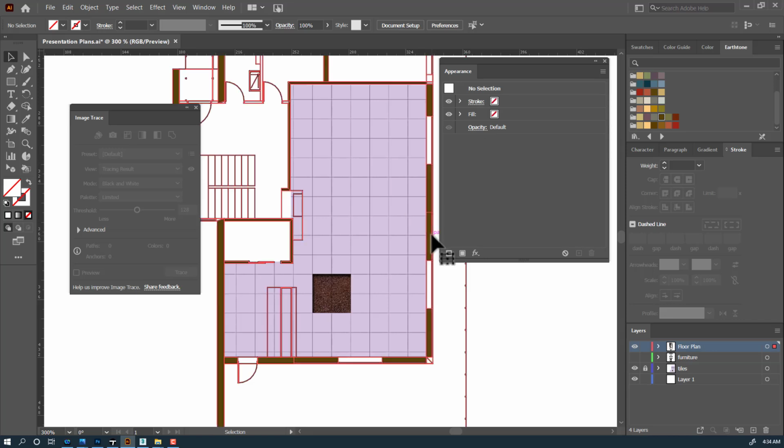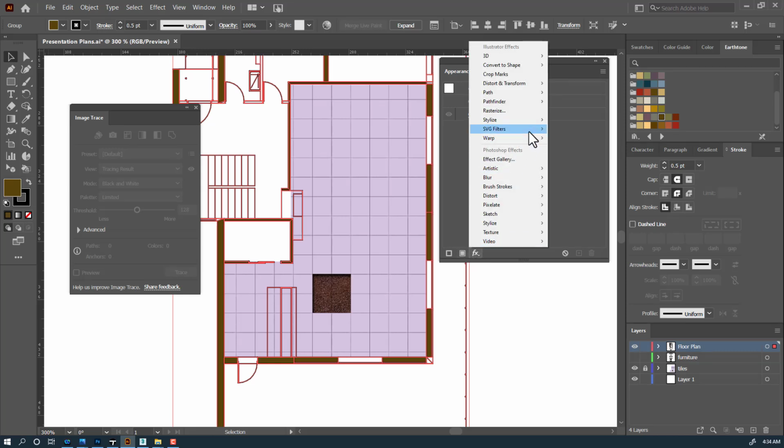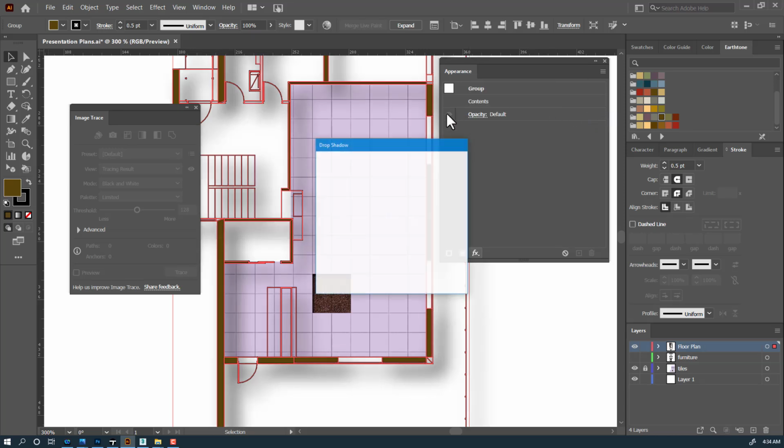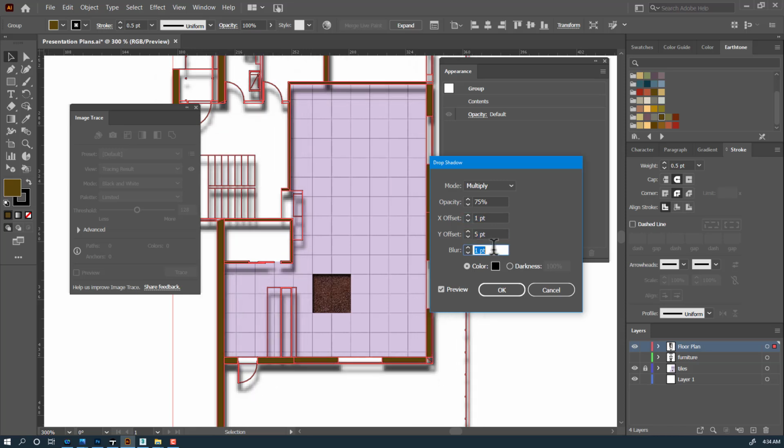So let's say I select the walls here, and maybe I want to add an effect. And one of those effects could be, how about a drop shadow? So we would go to stylize and then go to drop shadow. And you can already see where the shadows are showing there, and we can adjust the offset. We can adjust the blur size.